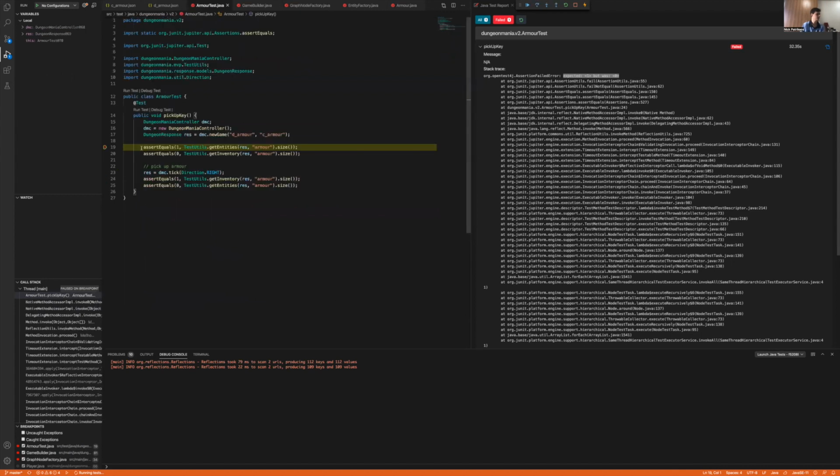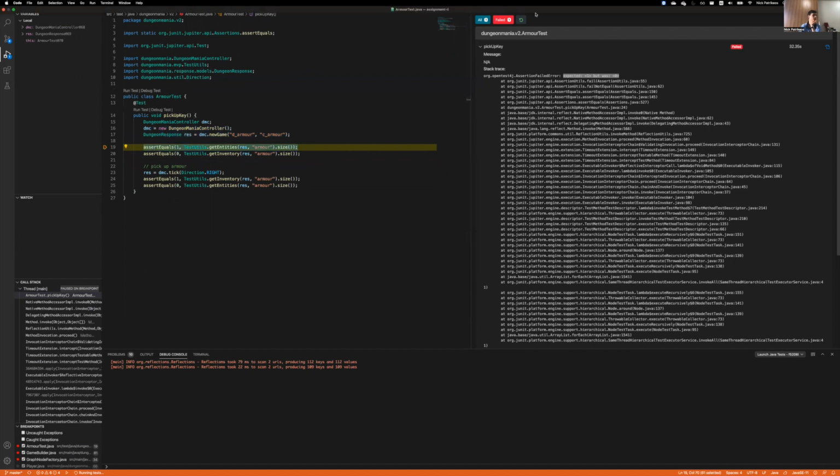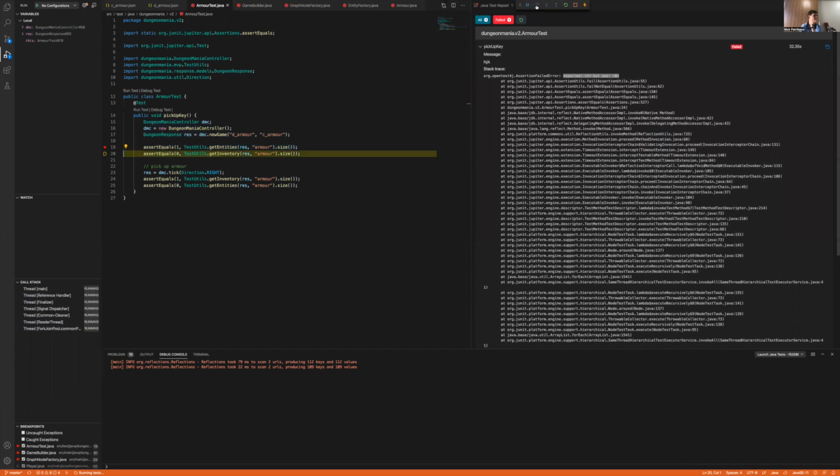And you can see we actually got here, right? So we got through the first 3 lines. We create a new Dungeonmania controller and then create a new game. So we know that armor is being made on the map. That's a good start. All right, the next step is, well, let's see if these assertions pass. So I'm just going to say step over to the next line. And you can see that passes. So armor is actually being made on the map.